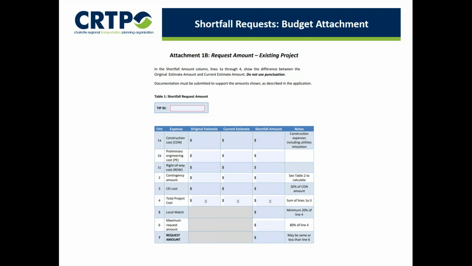Regarding the local match, if the original agreement for this project has a local match greater than 20%, you may use 20% local match for the shortfall request amount. However, if there is a need to reduce the match percentage for the entire project budget, we would like you to submit your application as a new project request so that the project can be rescored.